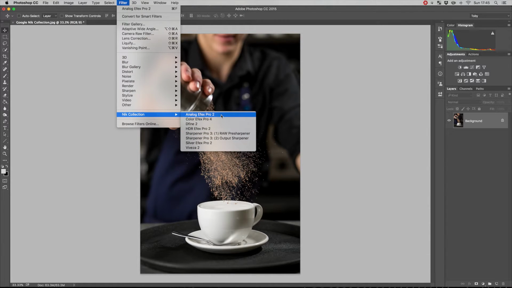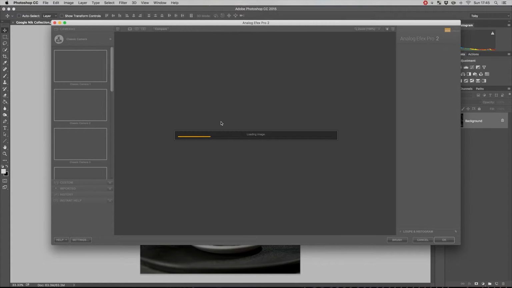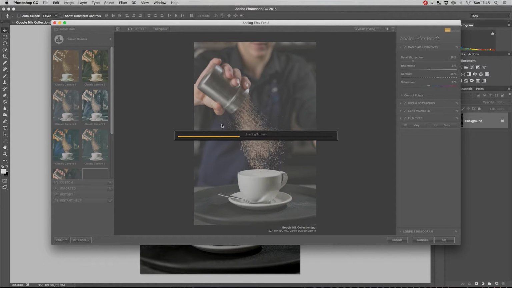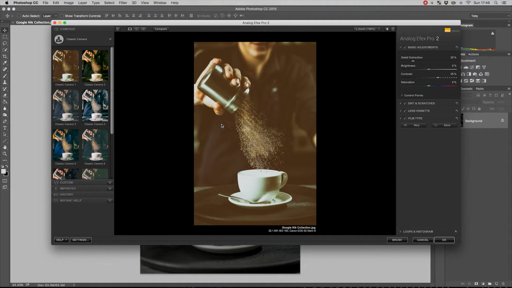So we're going to go ahead and click Analog Effects Pro 2, and it's just going to take a second or two to load up this plugin because it comes with a whole load of grungy textures and light leaks and these high resolution images that it has to prepare for you to mess around with. So in the plugin, we've got immediately a slightly garish effect that's been applied to this image.